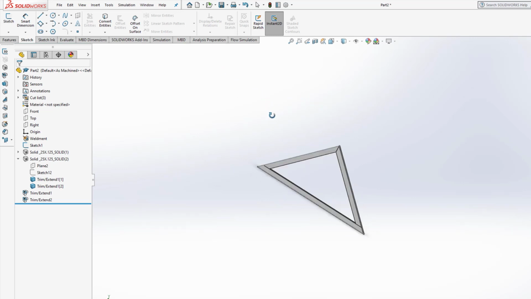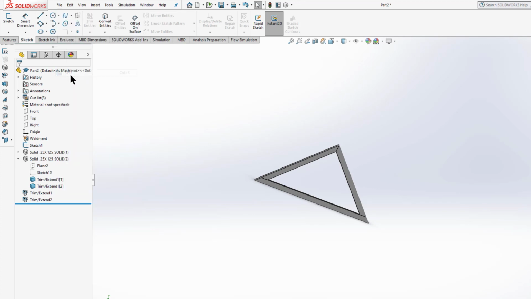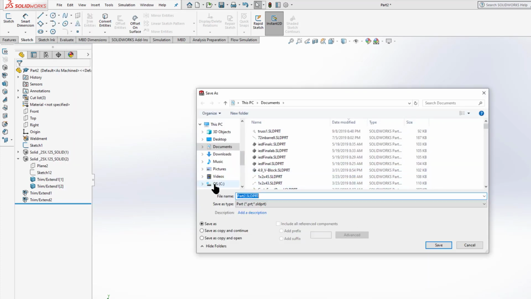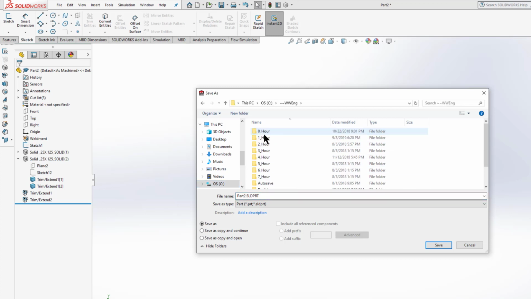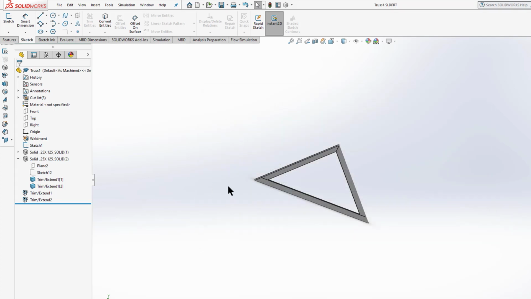This is your completed truss and your completed part. So we're going to go File, Save, navigate to your engineering folder, your particular hour, and save your truss in here. This is truss 1. That's all there is to truss 1.